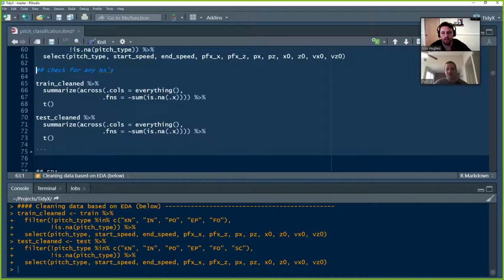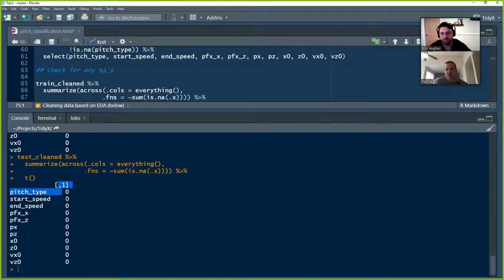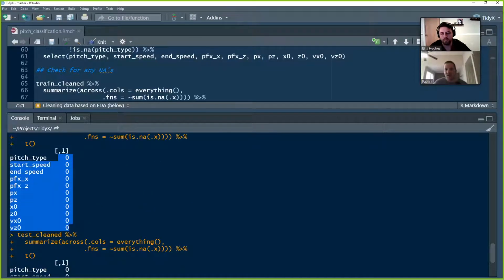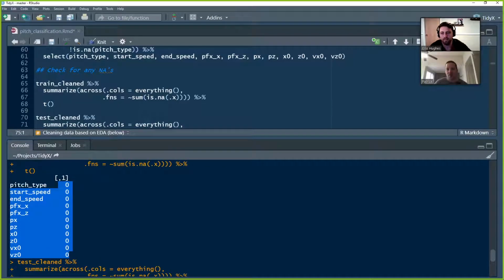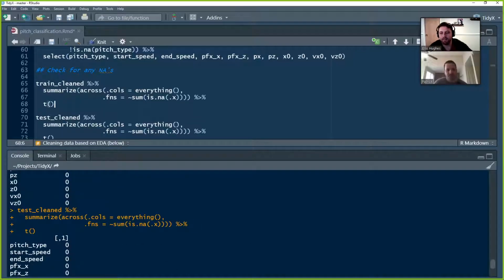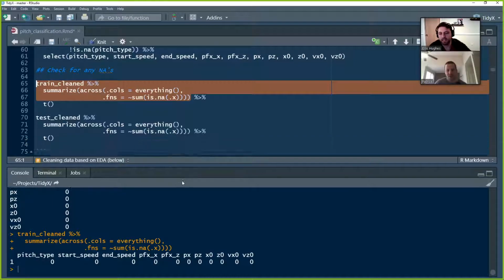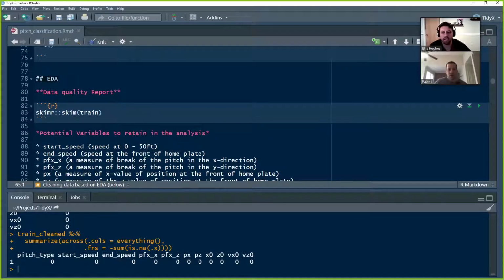So then checking for NAs, this is just a simple step. We've done this before. We're basically summarizing across all of the columns, and the function that we're passing across the columns is sum is NA for all columns. And then I just hit the transpose, the little T function there, so that it turns it into a long and skinny data frame, as opposed to wide. It makes it just a little bit easier to look at. Otherwise it shows up like that, and if you have long data, it kind of becomes a little ugly. All right, into the EDA.